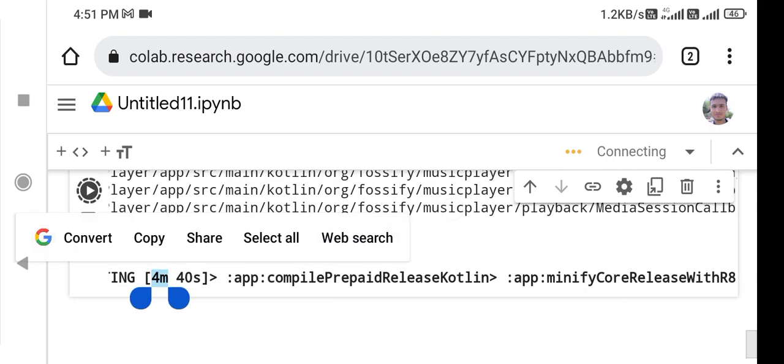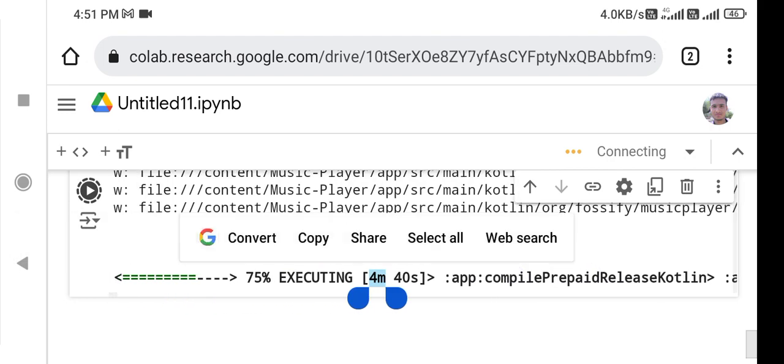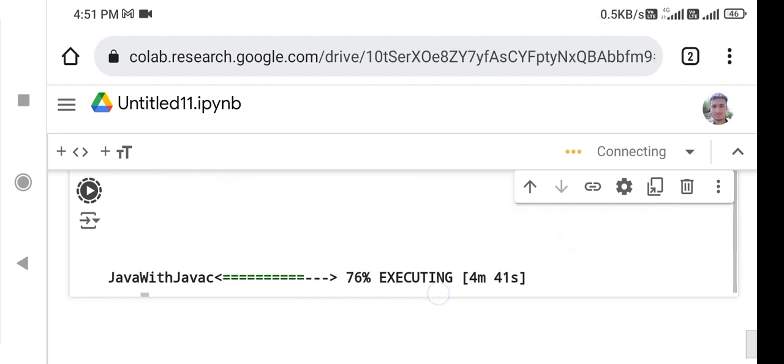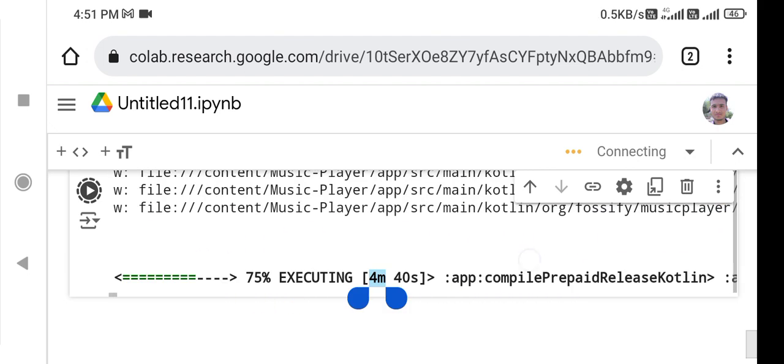So it is not showing anything new here. I don't know why it is stuck on 75%, 76% only. So let's wait again. I don't know why it took too much time, but sometimes it happens. Just don't give up. Try it again and again. It will work.